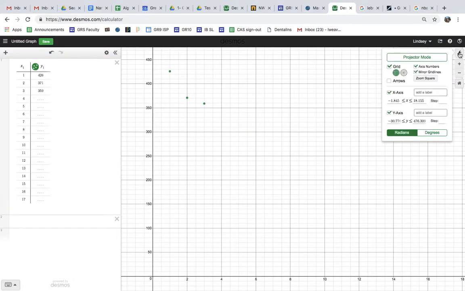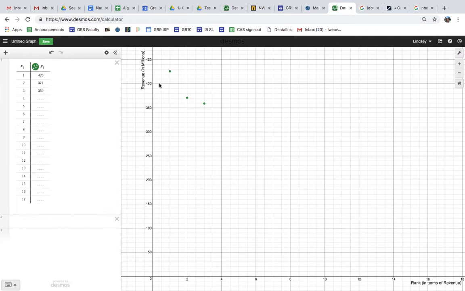One of the other first things I'm going to do is label my x-axis. This is team rank, in terms of revenue. And then my y-axis is revenue in millions. And then I'm going to press save, and I can start to get my data collection going.